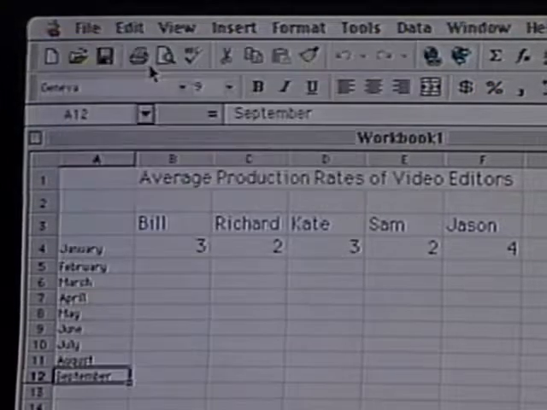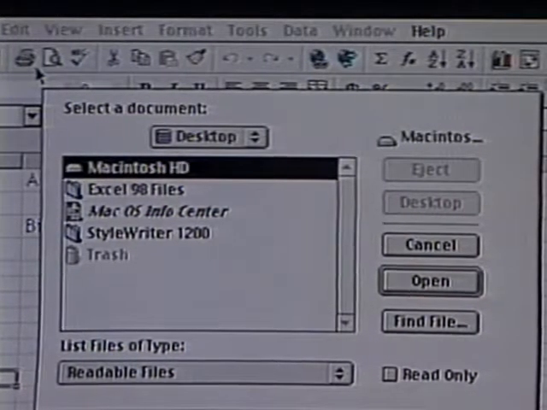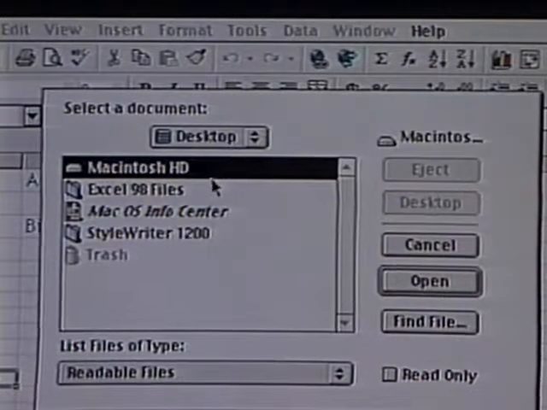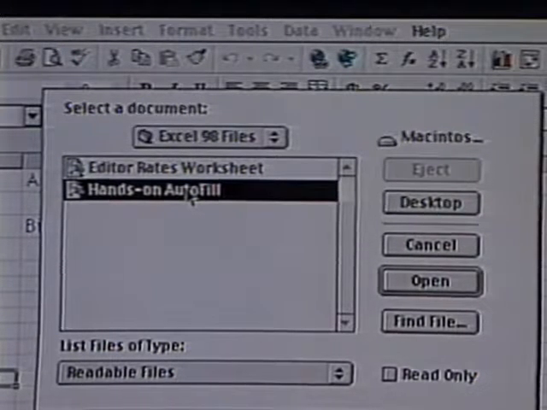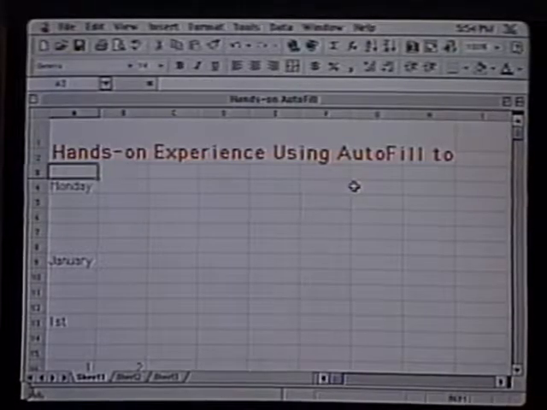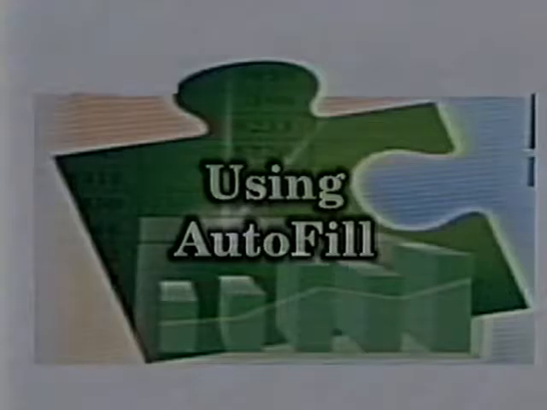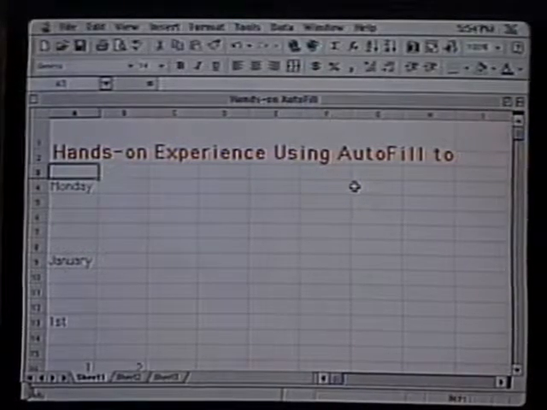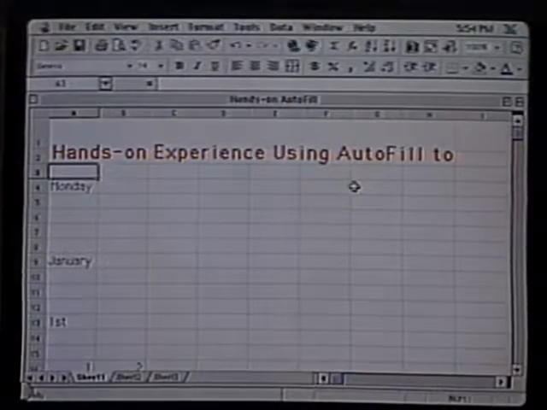Let's do this. To open a document from the ViaGrafix learning files, we need to go to the location we saved the files to from the ViaGrafix website. We saved ours to the desktop in a folder called Excel 98 Files so we can see the file Hands-on AutoFill. To open it, we select the file, then click Open. The workbook Hands-on AutoFill now appears in our window. The purpose of this file is to see what counts as a custom fill series. We'll test each of these cells by dragging to adjacent cells.